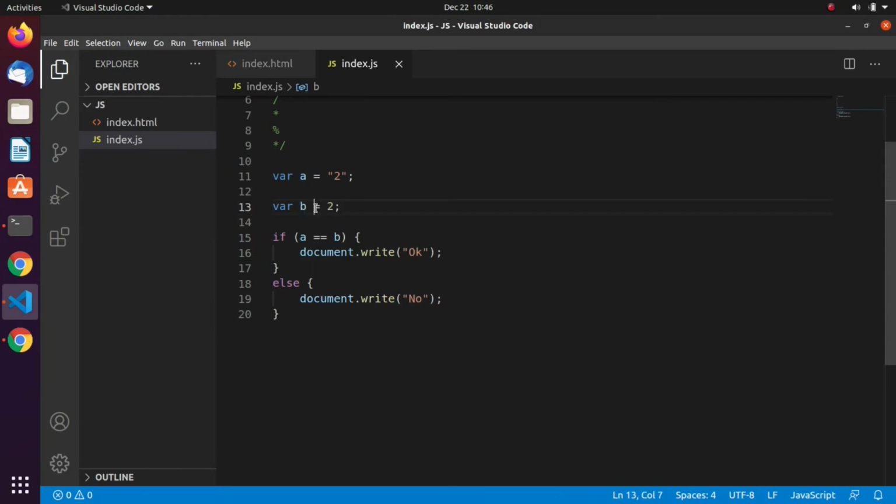So it does not compare the type. It only compares the data. So we have 2 here as data and 2, so that's okay for the double equal. But the triple equals now compares the data and the type. Okay, so let's go ahead and see what it shows.